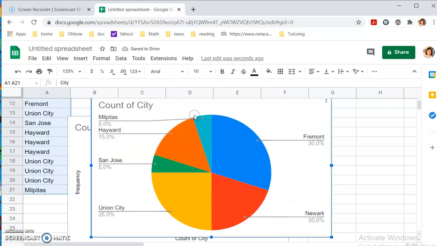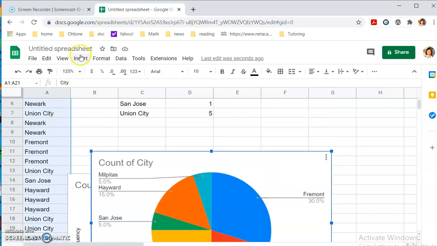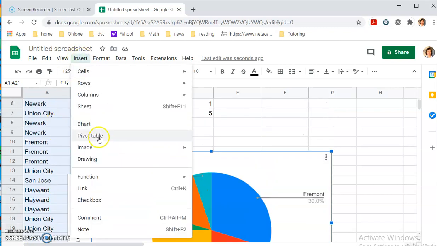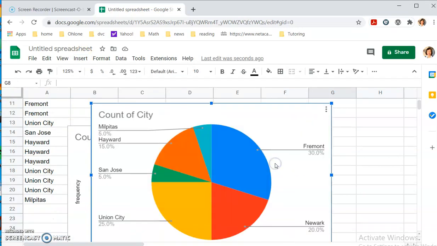If you want to, you can screenshot it, or there are different ways of downloading the picture. So that's how you summarize categorical data. For a table, it's primarily Insert Pivot Table. For a graph, it's Insert Chart, and you can choose pie chart or column chart.